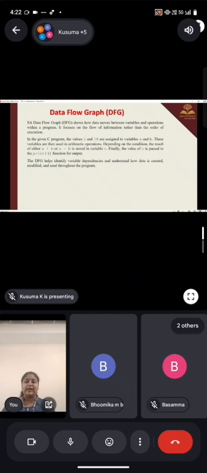Example: A is equal to 5 and B is equal to 10. The values of A and B are used in calculations. The result is stored in C. The value of C is sent to the printf function and the output is displayed. Like the flow is A, B, and it flows to the calculation, plus or minus, and goes to C, which is displayed using the printf function.